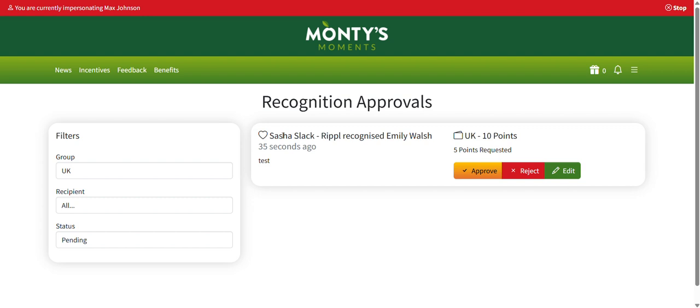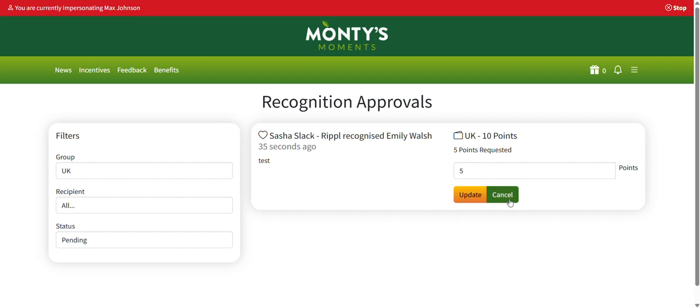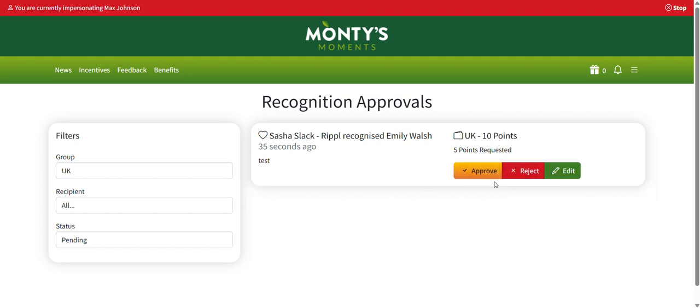You can see who it was. They've recognised Emily. They've suggested 5 points, and there's currently 10 points left in the UK wallet. So at this point, as a regional manager, I can approve, I can reject, or I can edit the amount if I think it should be less or more. And then once I've done that, I can send it through. And Emily is then also going to receive the reward points out of that wallet.